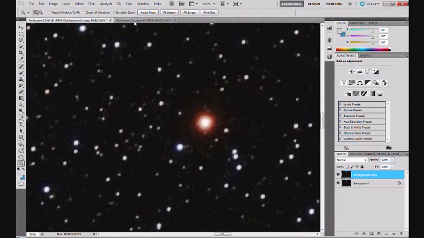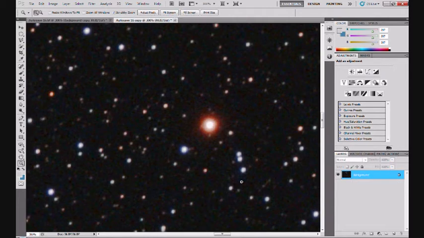So let's go to the other image now. Autosave 16 copy, and I'm going to duplicate the background layer again, like we did before. I'll try that again. There we go.